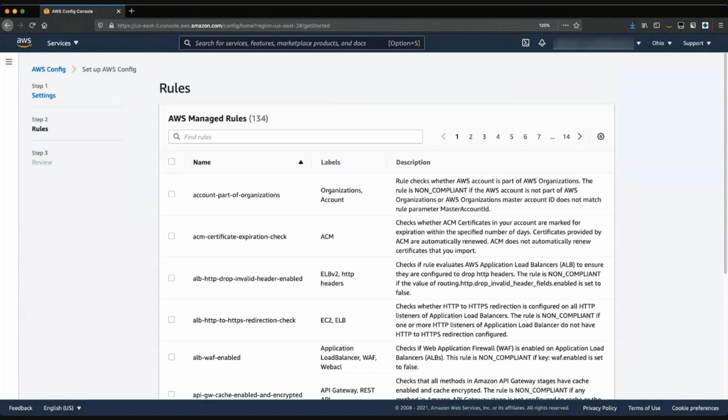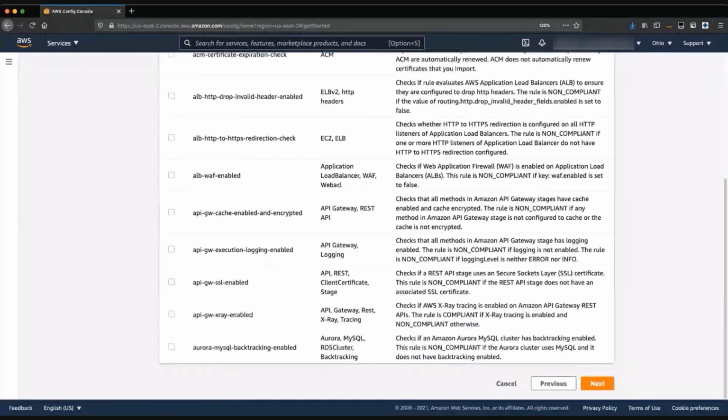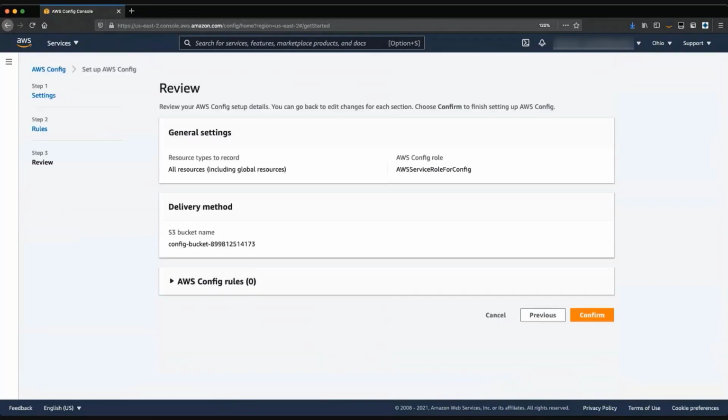It's then going to ask us to choose some of the AWS managed rules. For this area right here, we're not going to select one. We'll later discuss AWS managed rules in the following. And we'll go ahead and click Next. It's then going to ask us to review our settings, and we'll go ahead and click Confirm.